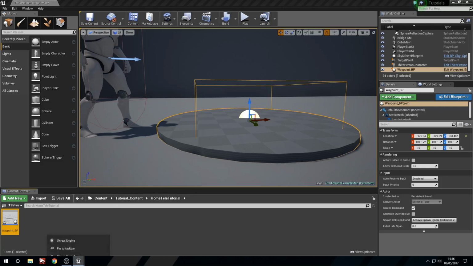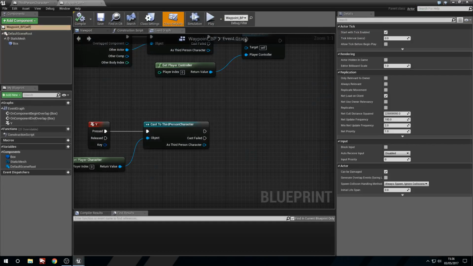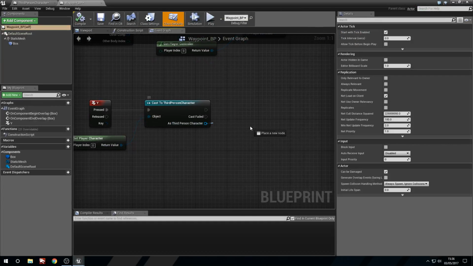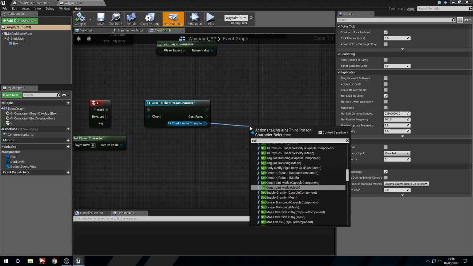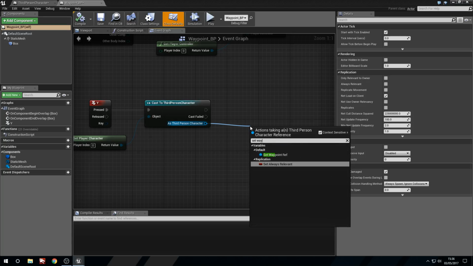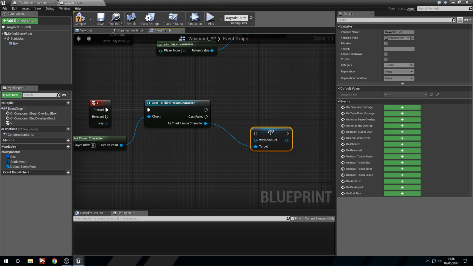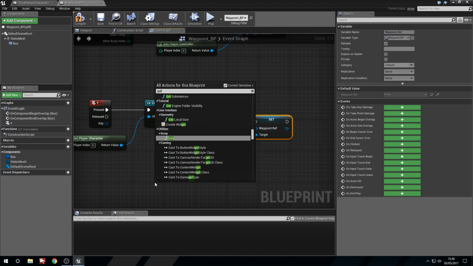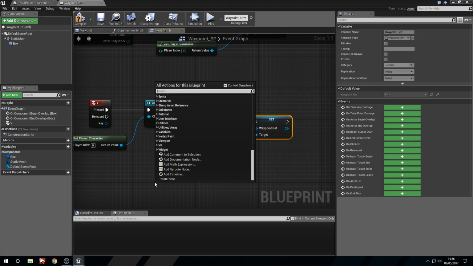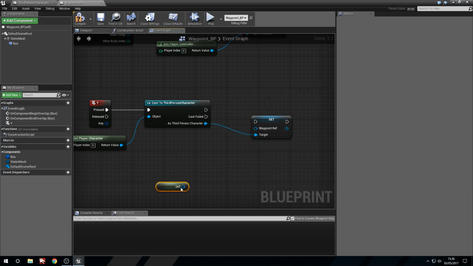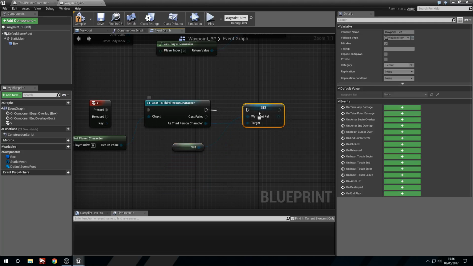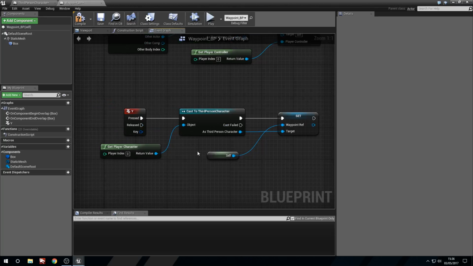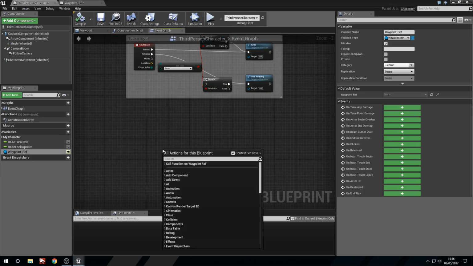Or we would if it decided it wanted to open the window. There we are. So as third person character, set waypoint ref. We'll get a reference to self, and that should plug in there because they are the same thing. Plug this in here. So there we are. Compile that.